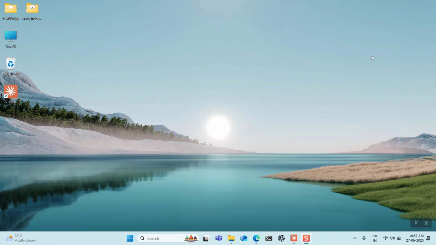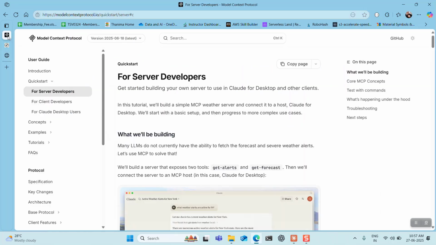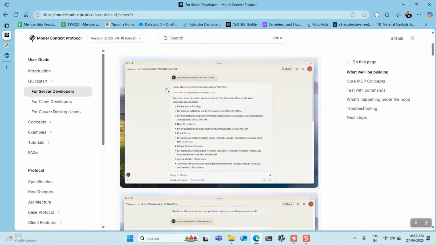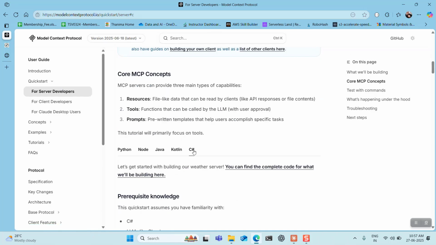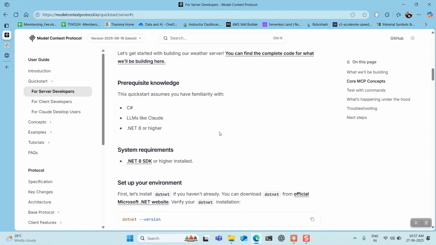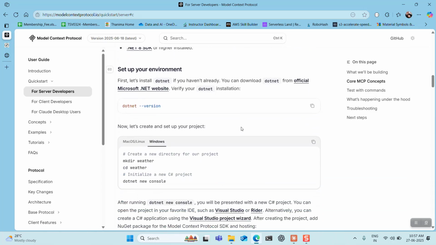Now we will see how we can create an MCP server. For that, I am following the demo given in the modelcontextprotocol.io website. There is a quick start example for server developers. So in this, we will be using .NET, that is the C# language, for building this application. So we should have .NET 8 or higher version installed. In my machine, I have .NET 9 installed. So I'm going to use this.